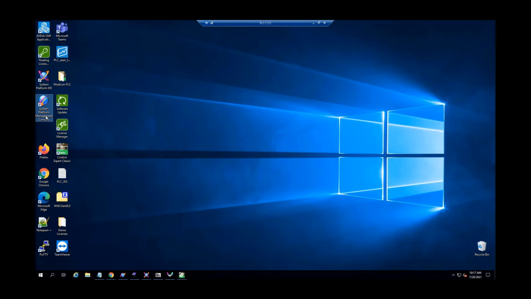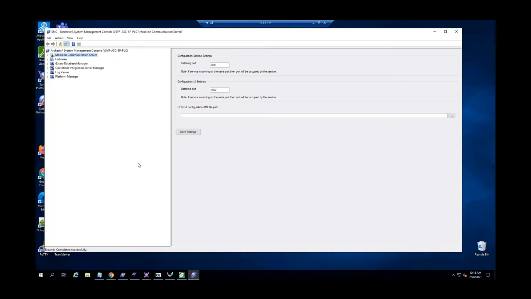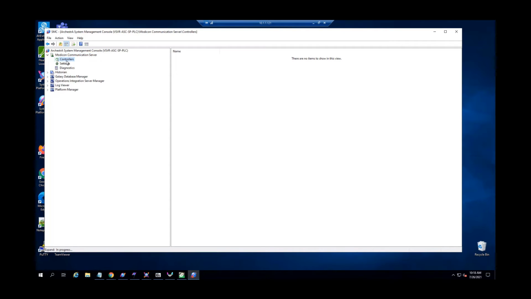The next step involves setting up the Modicon communication server settings inside of the System Management Console, also known as the SMC. So go ahead and open up the SMC, navigate to your Modicon communication server, top left, expand it, expand controllers, and select Dev Example 1.